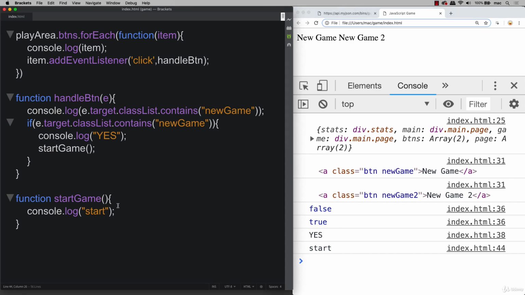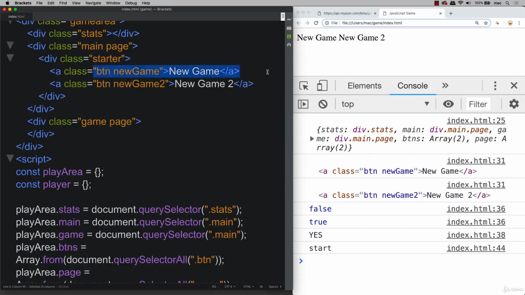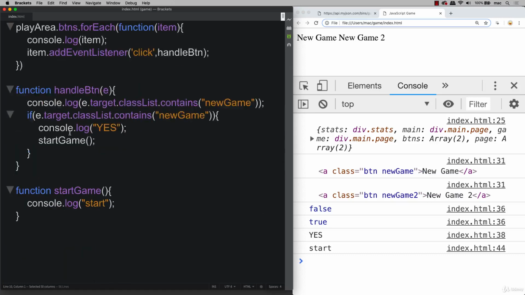So go ahead and add this into your project. Handle the buttons, use classList.contains in order to check to see if your element has a class of new game. And if it does, then that should be the right button that's going to trigger off the start of the game. And you can go ahead and get rid of the second button if you want as well. We're not going to be making use of that. So set that up, try it out.